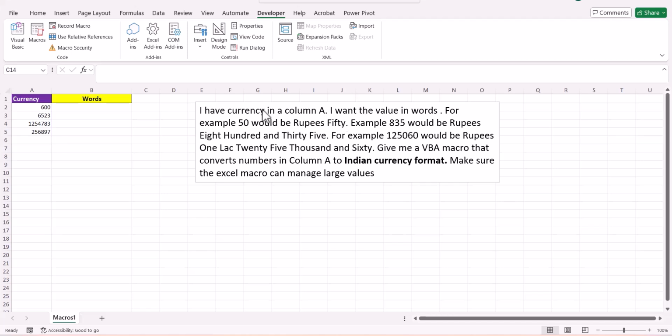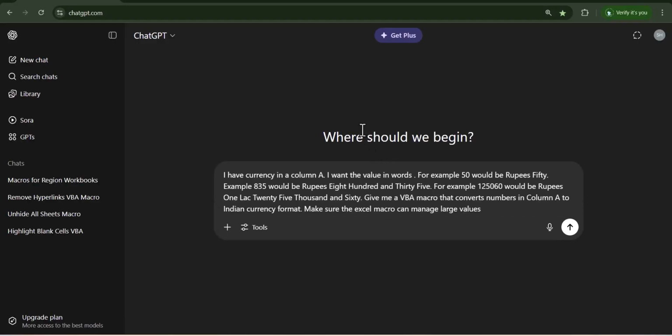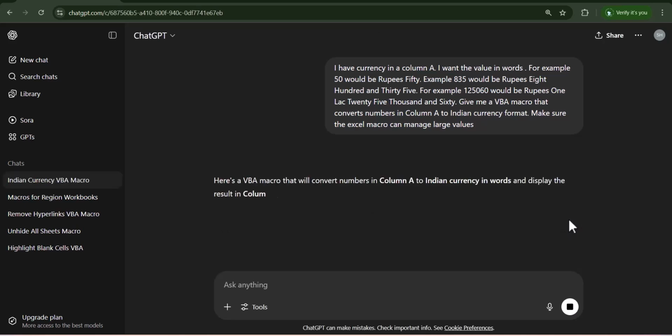So I have given a prompt over here. I've also given examples on how it should be in words. For example, 125060 should be rupees 1,25,060, which is an Indian currency format. So let's see how to achieve this. So I paste my prompt and I just OK this.